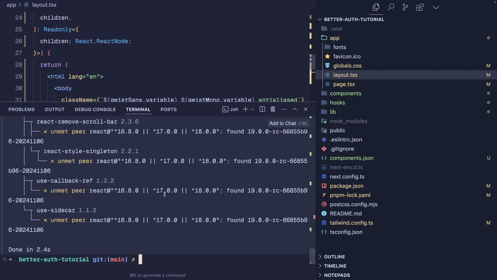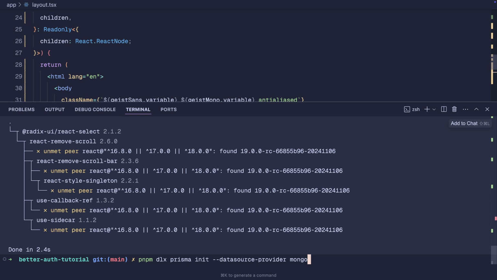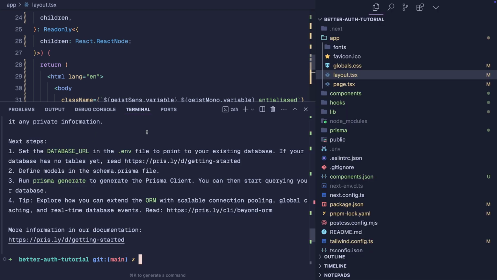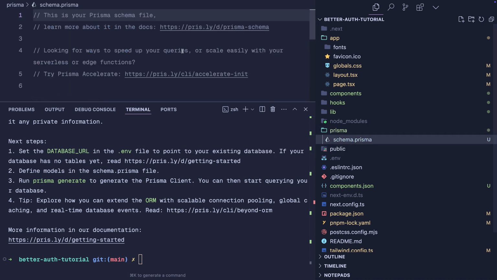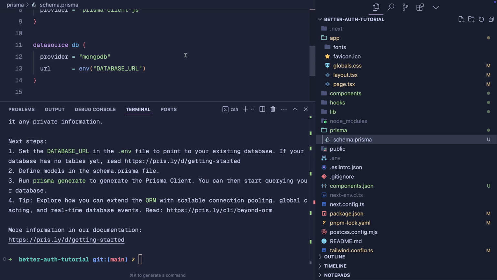So for that, I'm going to be executing this command: pnpm dlx prisma init. And since I'm using MongoDB in this video, I'm going to provide another argument, --datasource-provider, and then I'm going to pass mongodb as a database. After executing that command, this has basically created this prisma folder, which contains a schema.prisma file. And in this file, we'll be creating all of our schema.